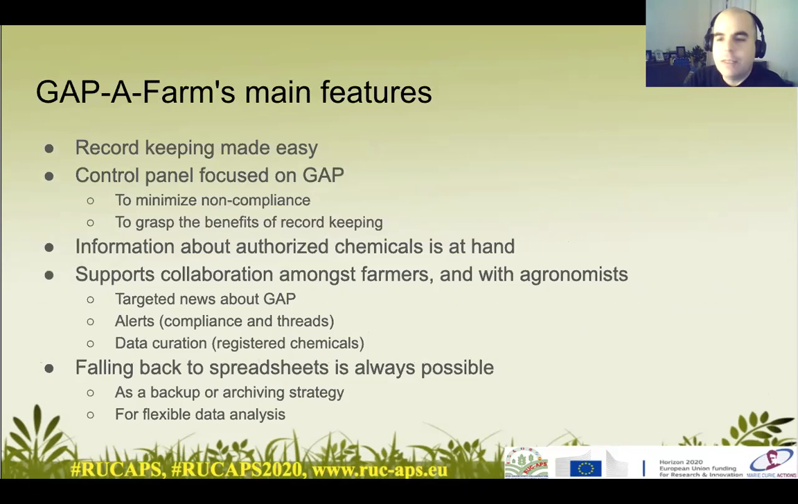Francis. So you'll see in the next slide a video that takes you through the main features of the system. It will show you that there are control panels both for farmers and for experts that show the key points. And it will show you elements of implicit collaboration between farmers and between agronomists, in the form of targeted news, alerts, and data curation by the different experts that keep data about chemicals up to date. And the other important thing is that at any point during the pilots that we plan to conduct with the tool, farmers can fall back to a default strategy, a kind of Excel spreadsheet strategy that would let them take control of the data and process it in any way they want.